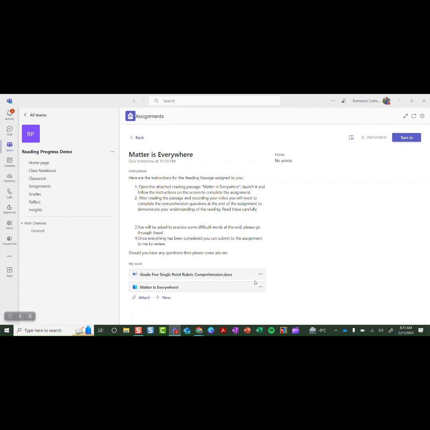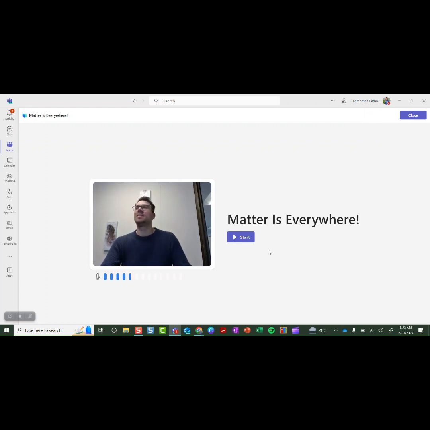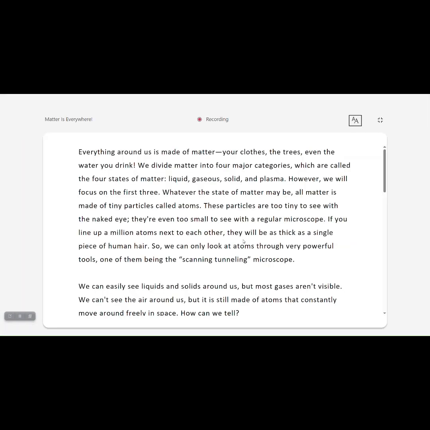So as a student, what I'm going to do is I'm going to go here to Matter is Everywhere, and I'm going to launch it by simply clicking on it. And what you're going to notice is here is where the assignment is going to live. So I'm going to click Start. It's going to count me down. And notice at the top here, I can record.